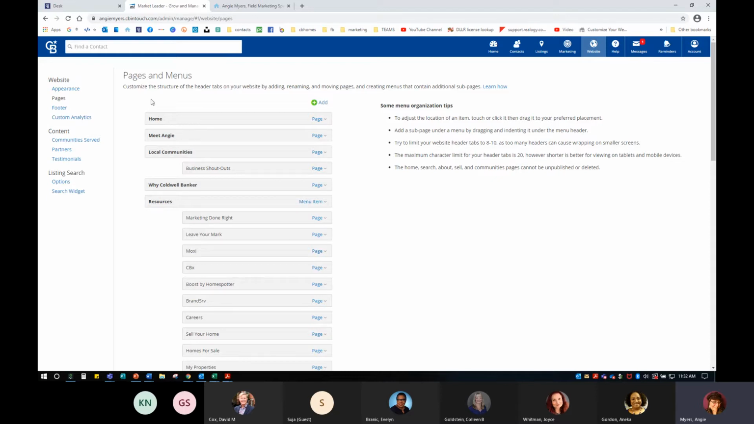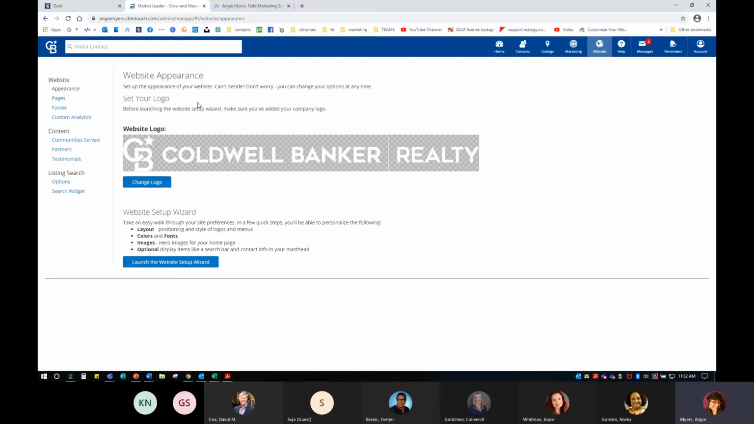So before we jump into pages and menus and all of the things that we want to do, we're going to go over to the left-hand side and we're going to click on website appearance. Once we do that, we're going to have a few options. So this is where we're going to set up the appearance of our website.